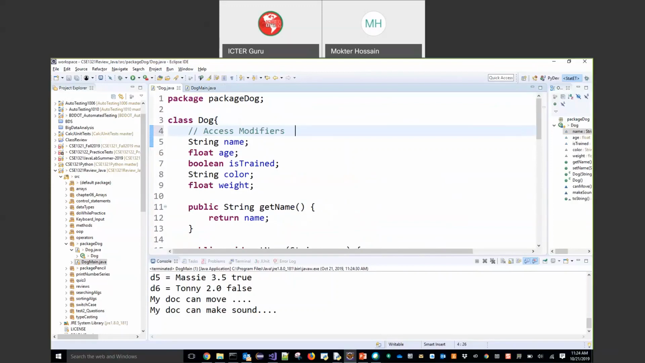Okay, in Java there are 4 access modifiers. Actually there are 3 access modifiers. One is default, another is public, next one is private, and another one is protected.